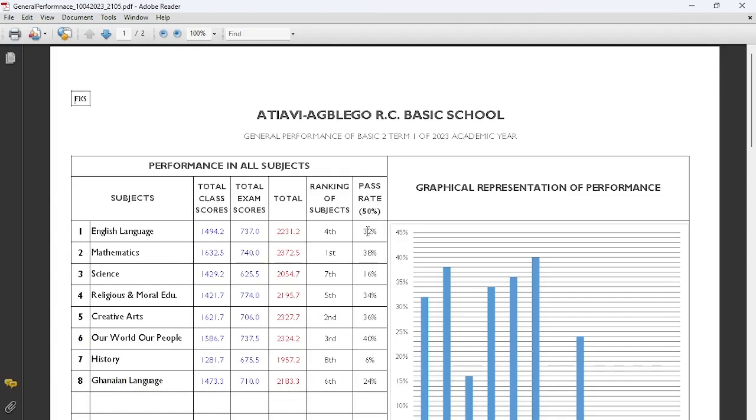Then this is the pass rate of 50%. We want to find out if you put all this together, the exam and then the class score, which percentage of students scored 50%. So in English we have 32% of them having a total of 50%. In mathematics we have 38%, in science we have 16%, in religious and moral education we have 34%.